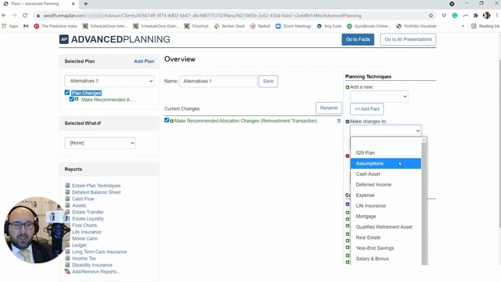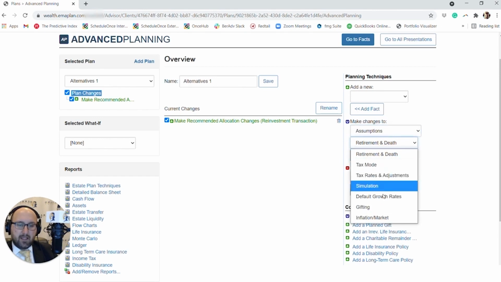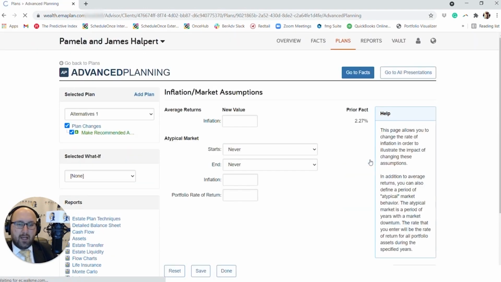So now that we have that, the next thing we want to show is an irregular market. We're going to go to make changes, and then when you go down to change, we're going to go to assumptions. So again, make changes and go to assumptions. Then we're going to click down here and go to inflation and market. So make changes, assumptions, and under assumptions, inflation, market. We're going to go to edit fact.